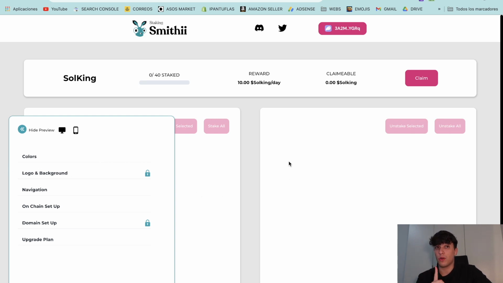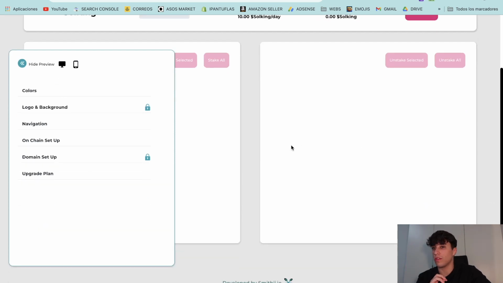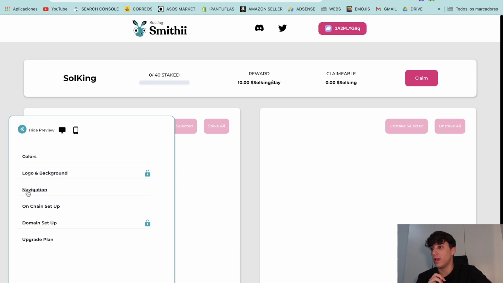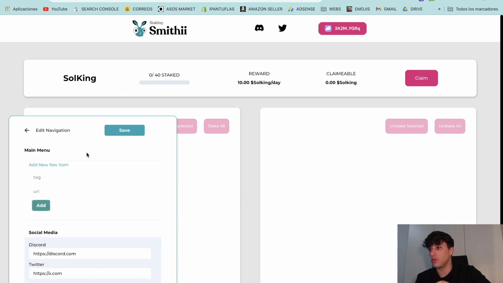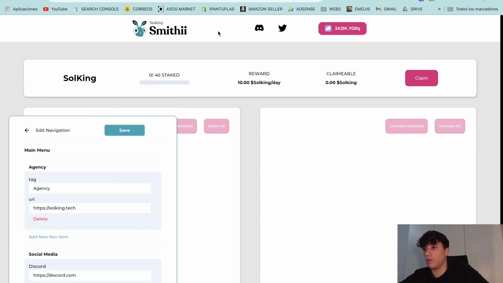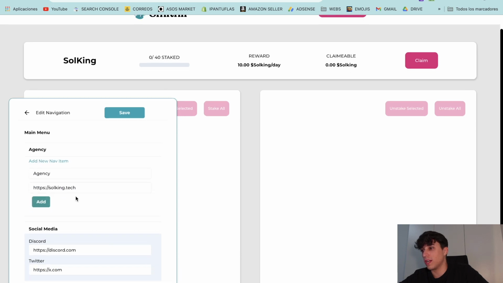If we have the pro plan, we will be able to change the logo and set a background image, but in this case we are going with the free plan, so that's not available. But we have the navigation. Here we can add links to the navigation. So for example, let's add our website, and we can put here the URL. We click on add, and we will be adding it after saving. Okay, so we can add more links. I can add, for example, YouTube.